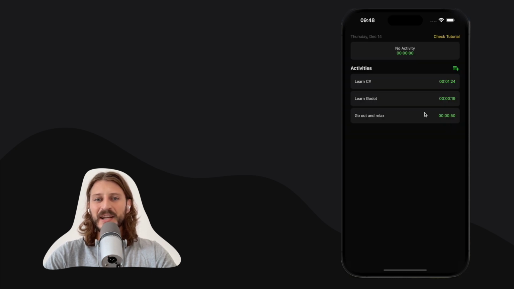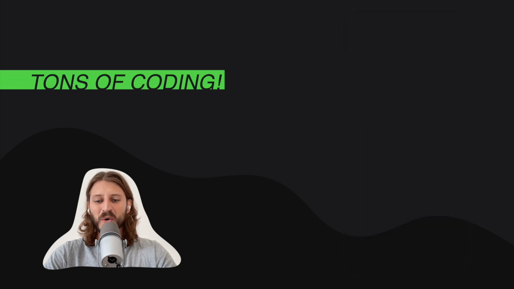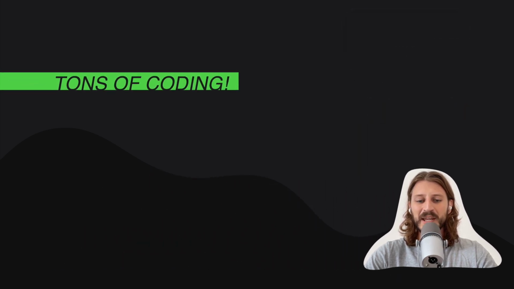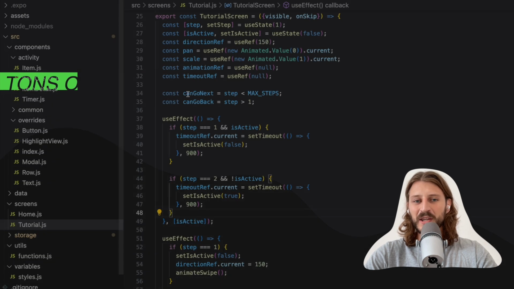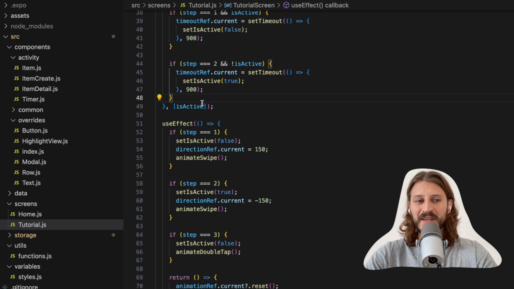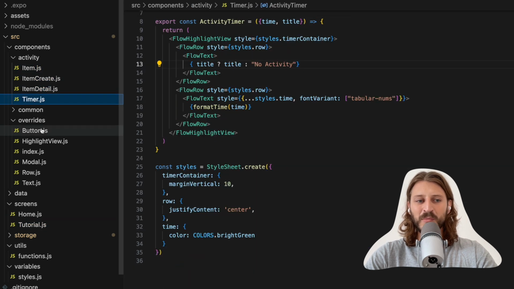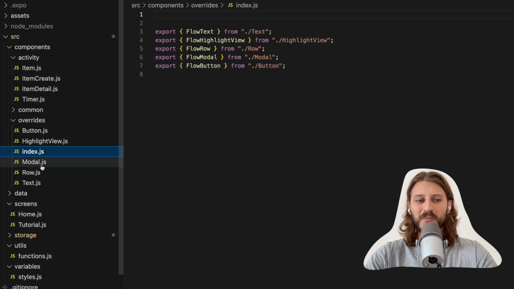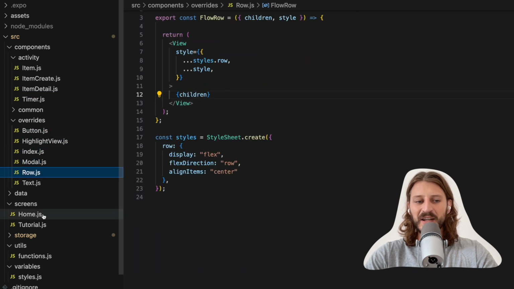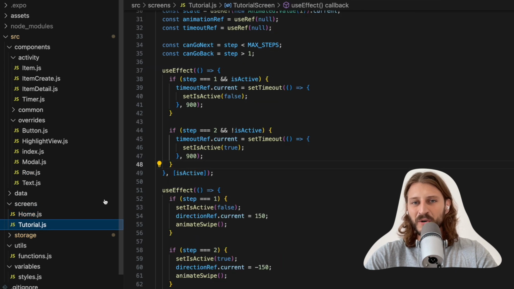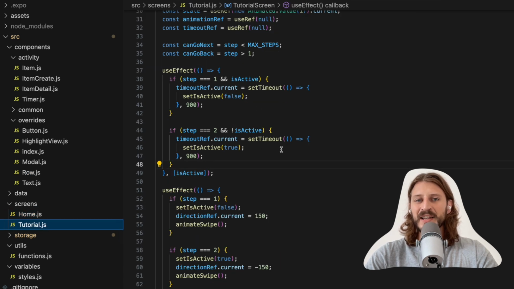Of course, we'll be covering more stuff in the lectures. Code-wise, I will show you right now, we'll be implementing lots of code. There will be lots of components we'll be working on, and lots of things we'll implement in these 7 days. So we'll have the activity components. We'll have here some override components of button, views, modals, rows. So we'll create screens for home screen and tutorial screen, and all of this will be covered in 7 days. And because it is covered in 7 days, I want to show you how to transform your idea into the final product.